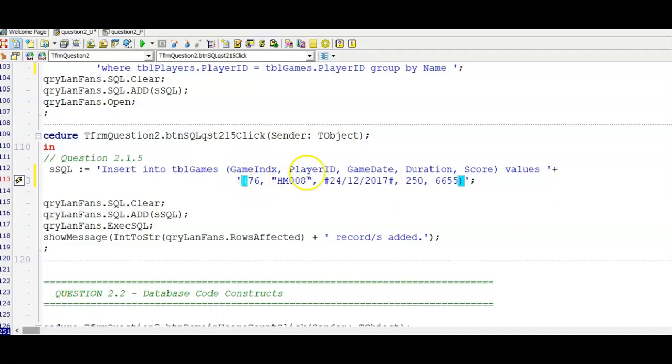So for game index, duration and score, those were all just number data types. So in here I'll just type in the number and a comma. But player ID was a text data type, so therefore the value there must be in double quotes. Game date is a date time data type, and therefore I have to add the date there between the hashes.